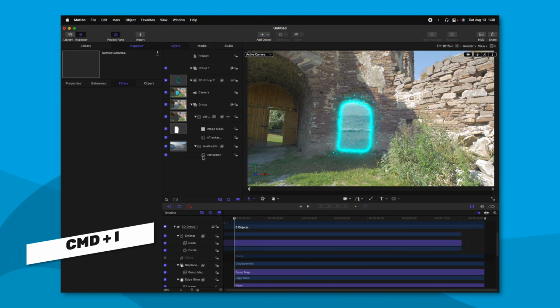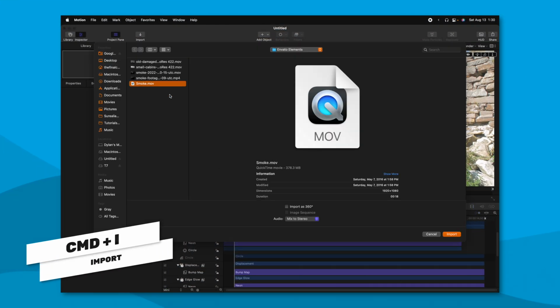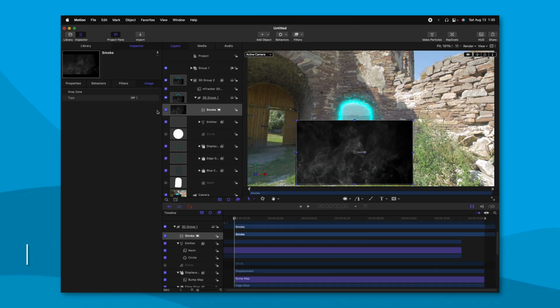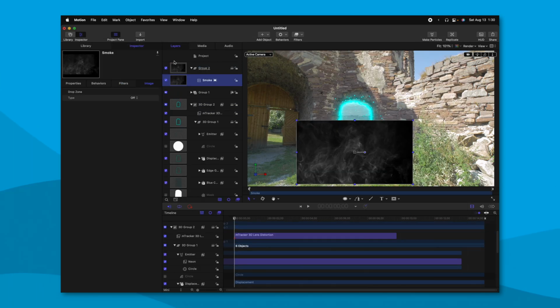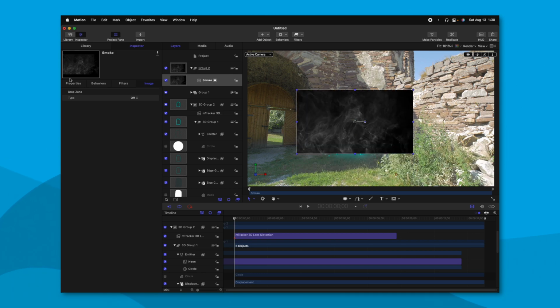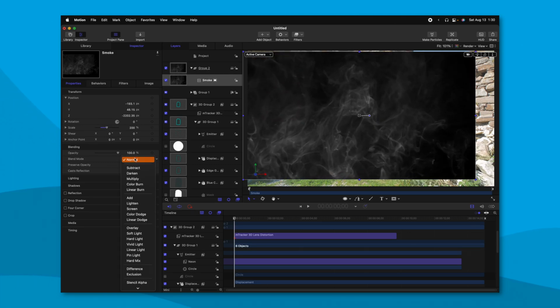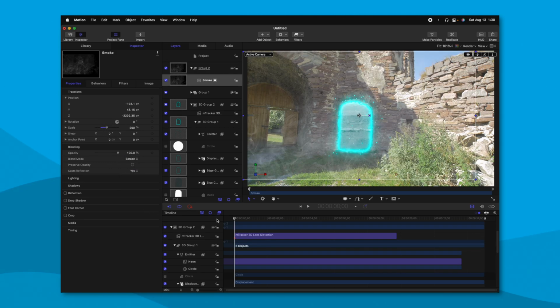What we're gonna do is push Command I, and I'm going to bring in a nice smoke asset. And I'm going to actually drag this out of all of the groups and just place it on the very top as its own group. Then I'm going to go ahead and scale it way up, and then we'll just change the blend mode over to screen. But you'll notice that there is actually some sharp edges.